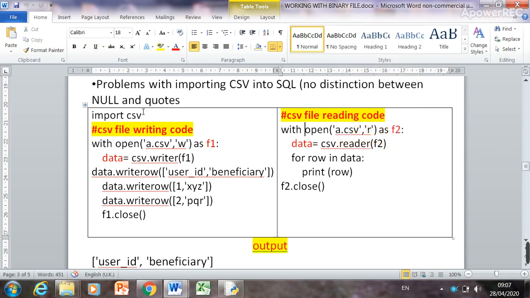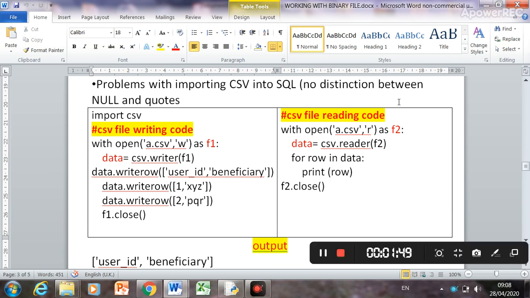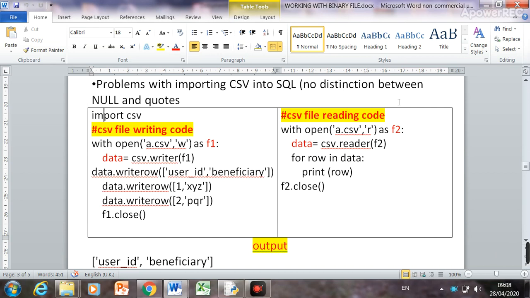As dump and load in binary files are both defined under the pickle module, similarly this writer and reader function is defined under the CSV module. So here we have to import the CSV module, as in binary we have to import the pickle module.